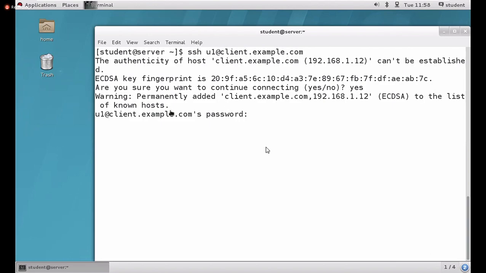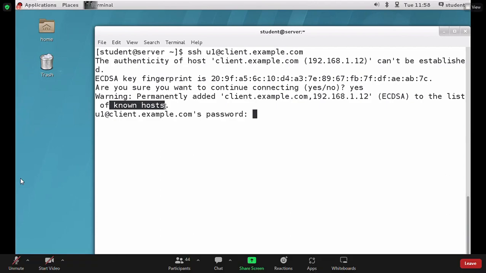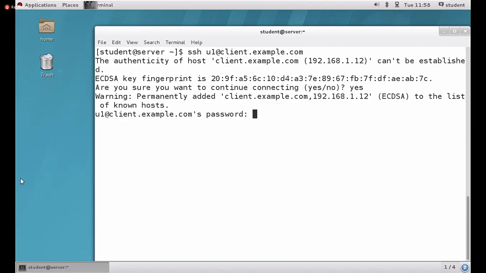If you provide yes, we get a warning message, see. Permanently added client.example.com, ECDSA, to the list of known hosts. Which key, which file? The known_hosts file. Got it, guys? Yes, we need to provide the password now. U1's password, yes. Before we were in the student server, now we are in the U1 client.